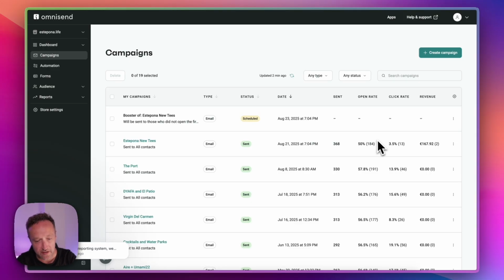But I'm pleased to say, from the 13 clicks that we got, which is a 3.5% click-through rate, we generated a revenue of €167.92, which was from 2 orders. So that's nice. And we've still got the booster campaign, which is going to go out tomorrow. So maybe that'll bring in a couple more. We'll wait and see. But that brings us to the end of this video.